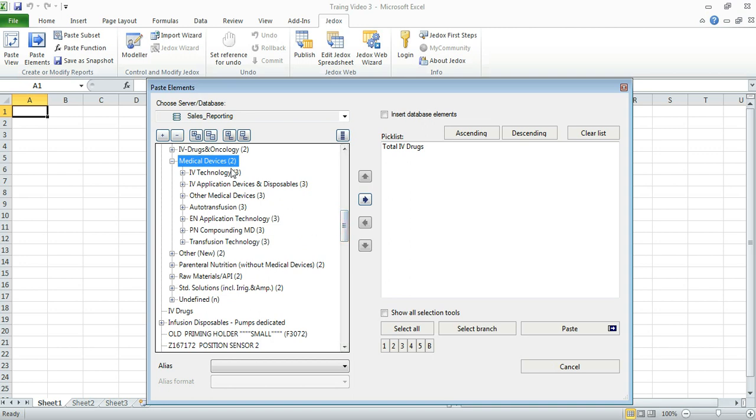So the hierarchical view, as the name suggests, shows visually the hierarchical structures of the elements that you've created. So we have now expanded medical devices, and it's very obvious for the users to see that under this category there are IV technology, IV application devices, etc., etc. So now let's take a look in the list view.